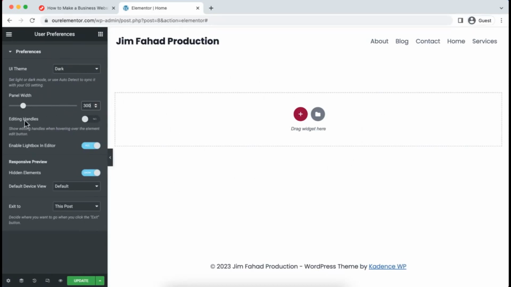And underneath, I also want to turn on this editing handles option. So let's just turn it on. Later, it will help you to quickly duplicate or delete any container or any widgets really fast. So make sure you have turned on this editing handles option. Alright, now click on this green update button to save all these settings. So our all boring part is over. Now we will be creating the real website.